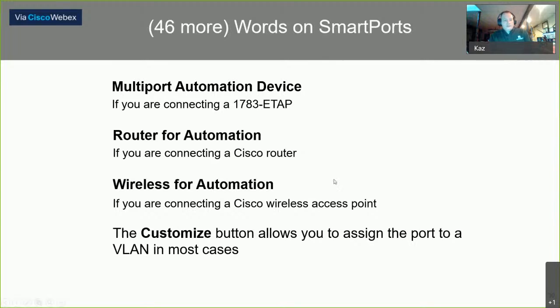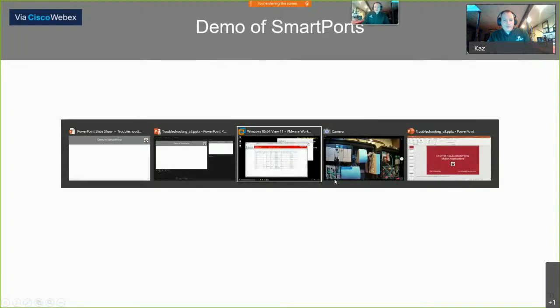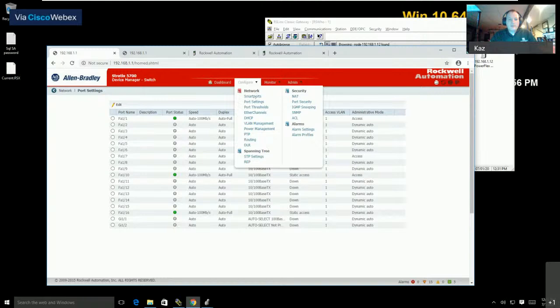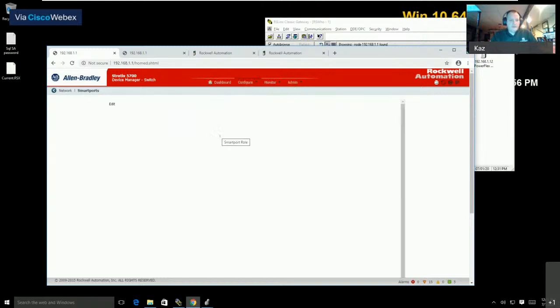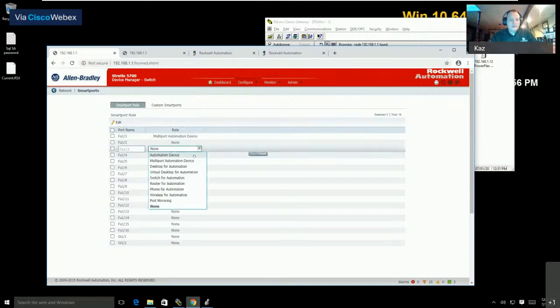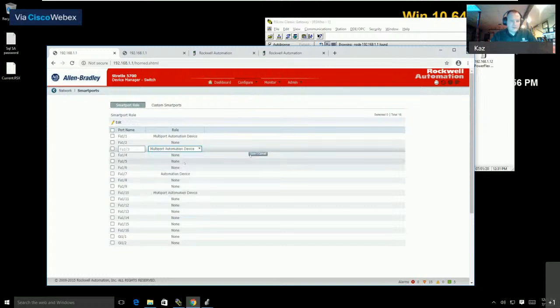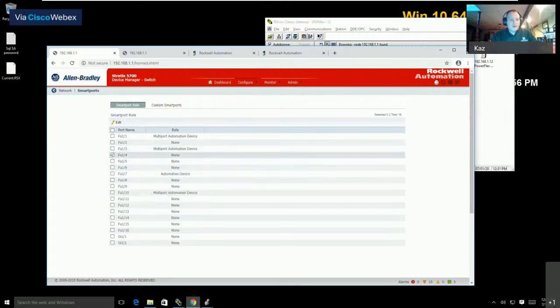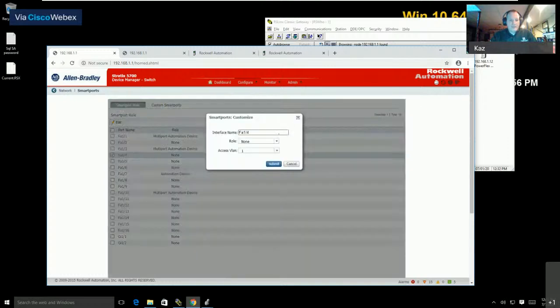Okay, so we're going to do a quick look at smart ports. If we configure and we go to smart ports, here is where there's basically a listing of your ports, and you can pick a port and then tell how you want that port to behave. So in this case, I'm going to say multi-port automation device. Or you can hit edit, and for port mirroring, I can say anything that's coming into port 10 or out of port 10, I want to show up at port 4. That's how that port mirroring would work.